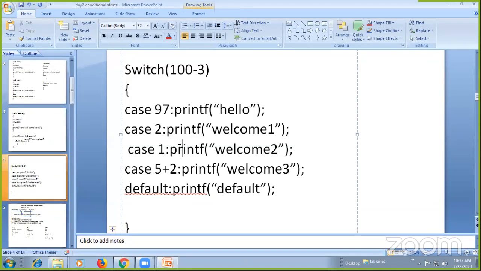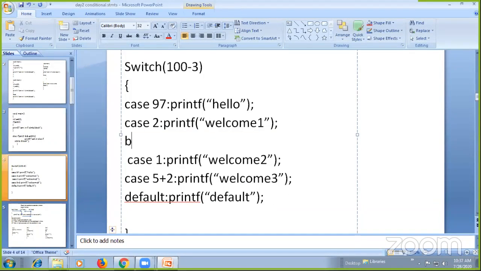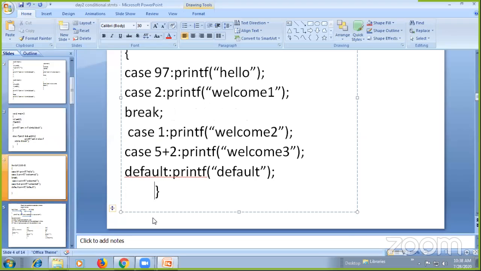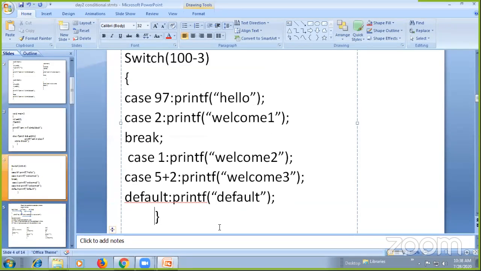Okay, if I keep a break after case 2, what happens? I have kept a break after case 2. Now we start my entry point from 97. First hello will be printed. After that welcome 1 will be printed. After that you have a break. Break means come out of the switch case, come out of the switch block. Okay guys?